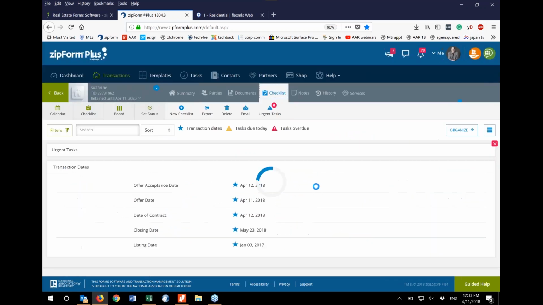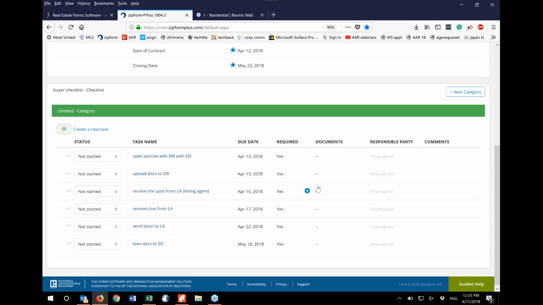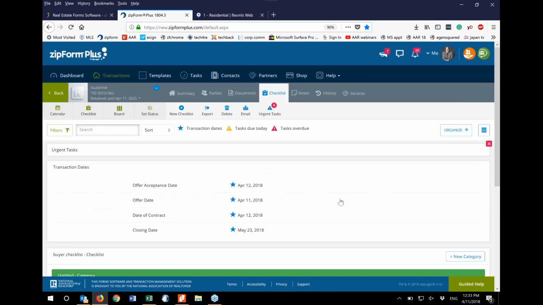I'm going to go on the offer date, which is going to be the 11th, offer acceptance the 12th, date of contract the 12th, closing date May 23rd, and then when I go into checklist, everybody, this is the best part of it all. Look at that. It literally is a relative date. So it goes, hey, on day 1, day 3, day 5, day 7, day 10, it's going to tell you everything that you need to do.